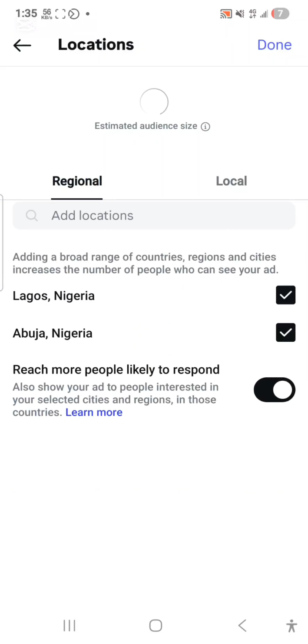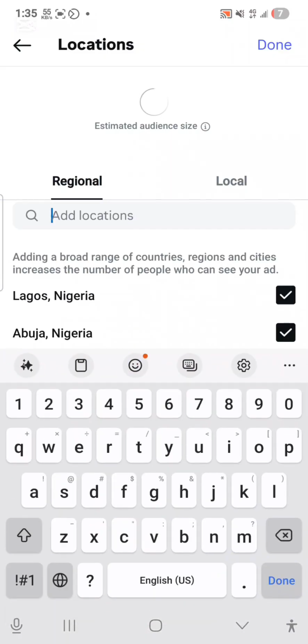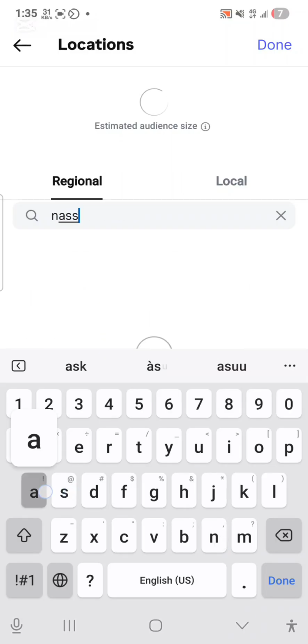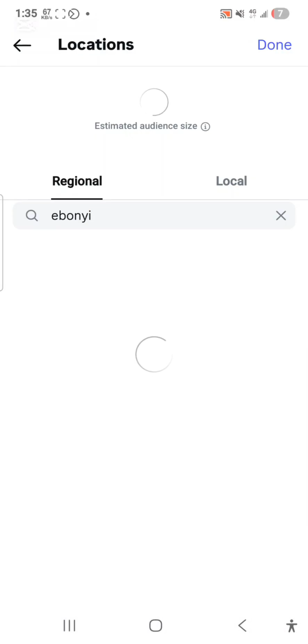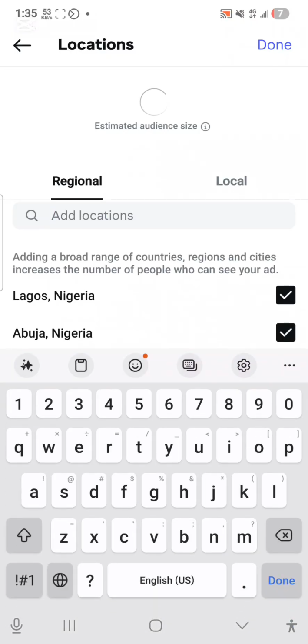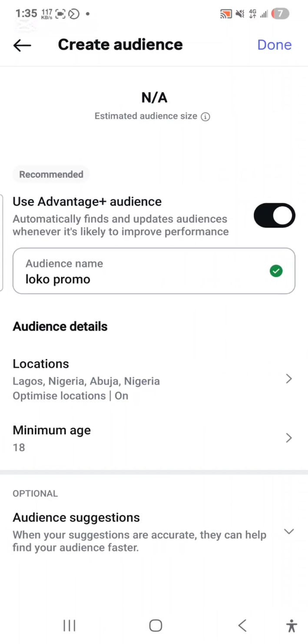Now, going back to the region, you can choose as many as you want. You can choose Nasarawa. Maybe I get the spelling. You can choose any other places. My network is quite slow, so sorry about that. Then you can just tap on done.